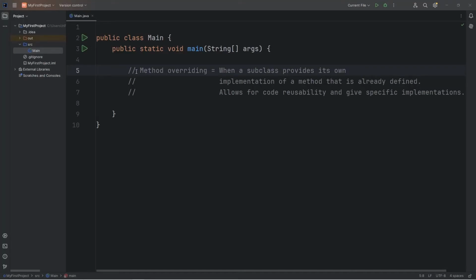What's going on, people? Today I'm going to discuss method overriding using Java. Method overriding is when a subclass provides its own implementation of a method, rather than use one that's inherited from a parent. It allows for code reusability, and you can give specific implementations of a method. Let me give you a demonstration.